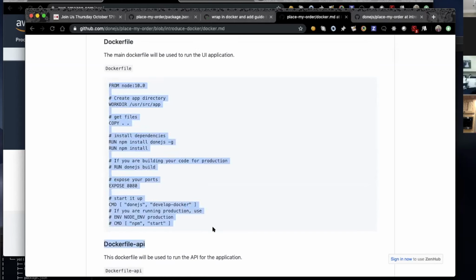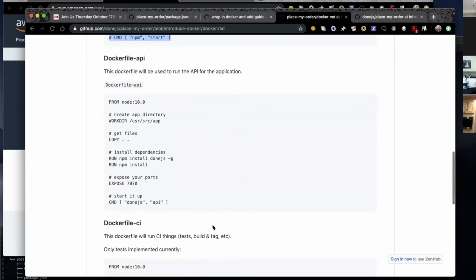So now we have this Dockerfile, and once it's built, we will have an image that is node-based. It contains our app, all of its dependencies, and the ability to expose the port and run the app on that port. Cool, and then we do a similar thing for the Docker API.